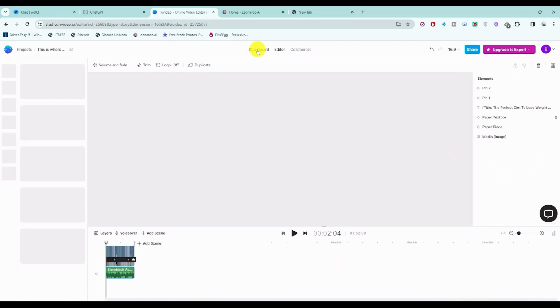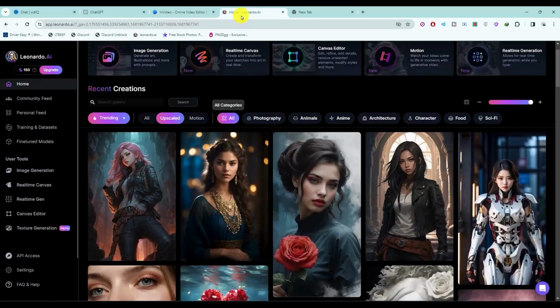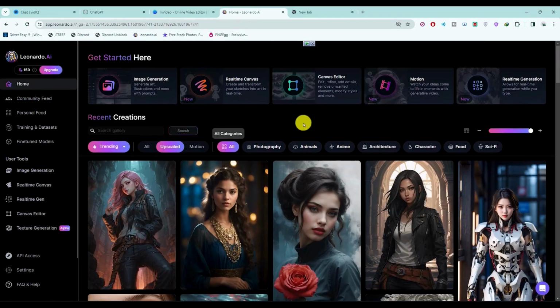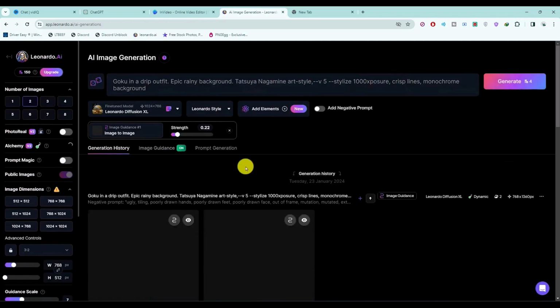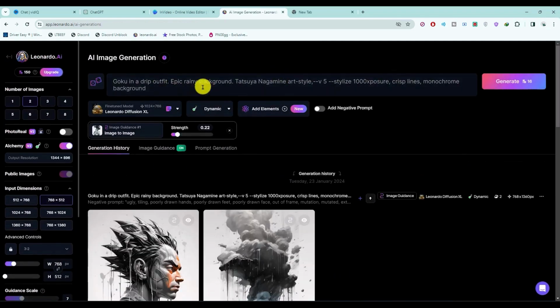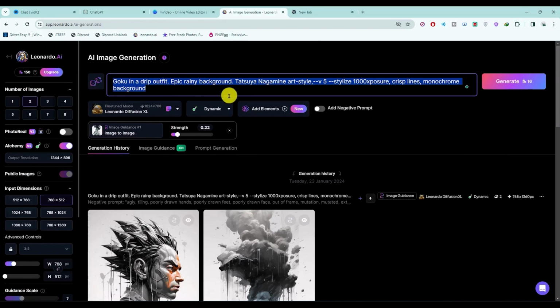So once you have your video, it's time to get your thumbnail. So you go to Leonardo and then just use the Leonardo software as you would do for Midjourney, and then write a prompt in the image generation field over here. So go to this image generation part and then generate a thumbnail by entering a prompt right over here.